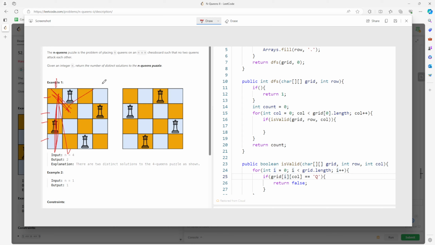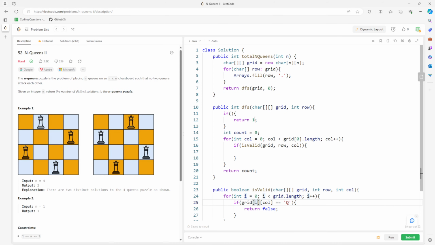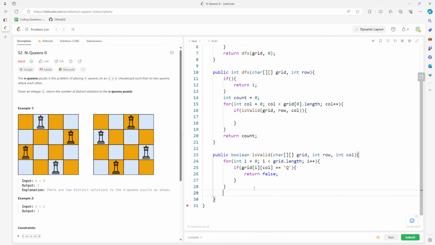Top left diagonal and top right diagonal. Alright. So for i equal to row minus 1, and then j equal to column c minus 1, and it should be okay. So i greater than or equal to 0 and j greater than or equal to 0, and then i minus minus, j minus minus.